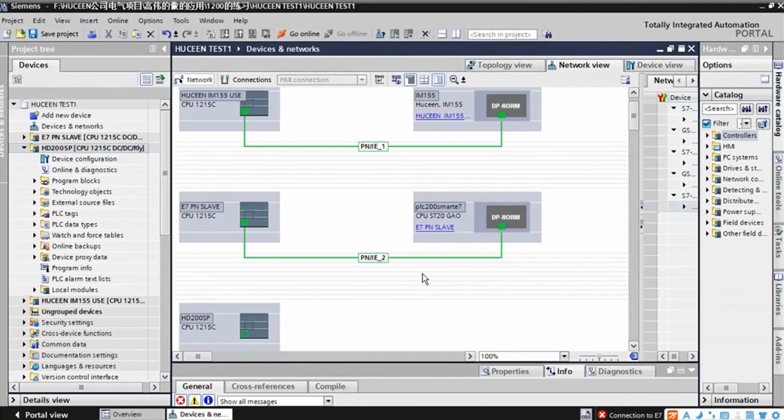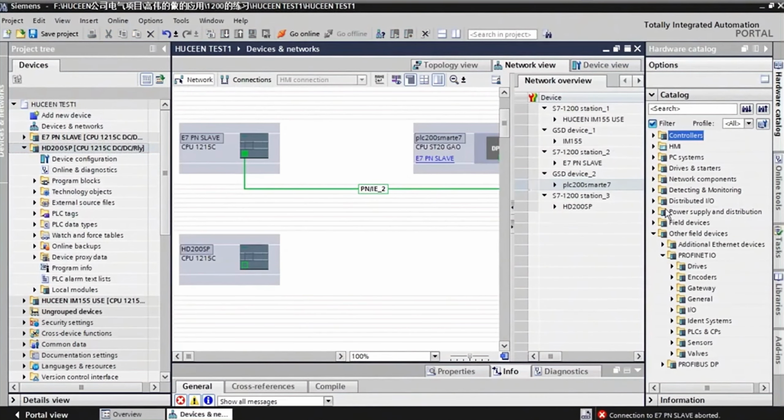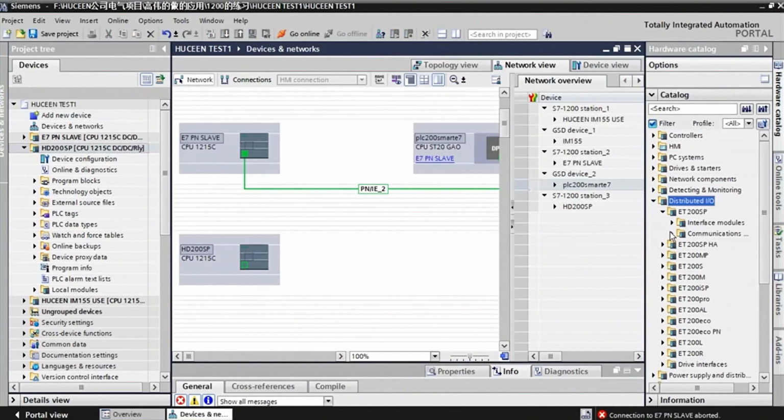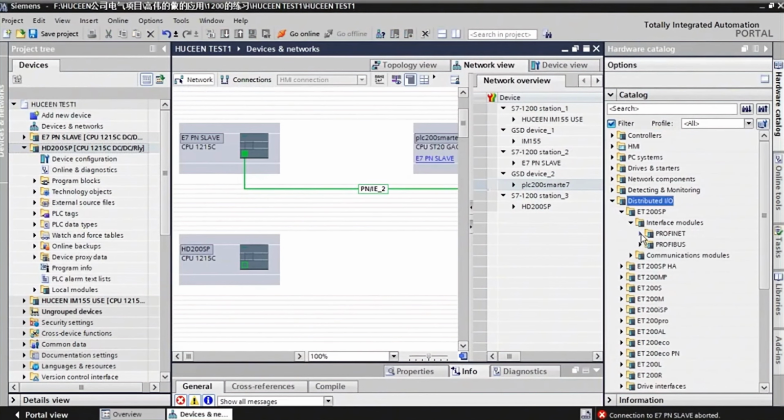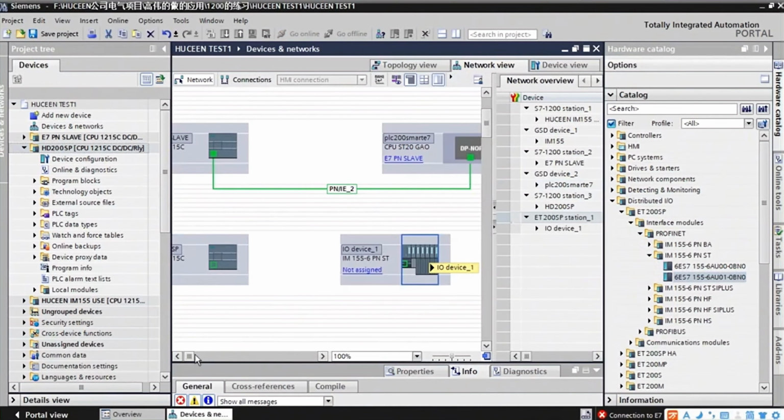Okay, let's add a network. For the network, we need to find 200 SP, which should be this one. It's this one here. Find the PROFINET interface. Here, the ST standard configuration is for 6AU01. Now let's drag it over and first set up the network connection.